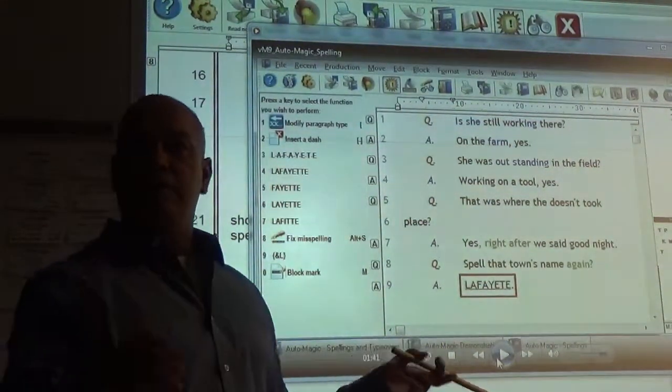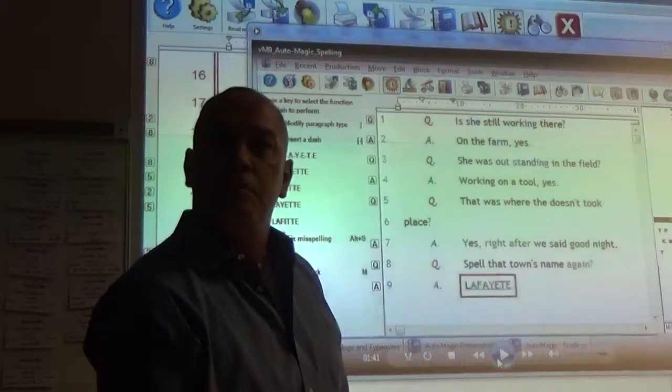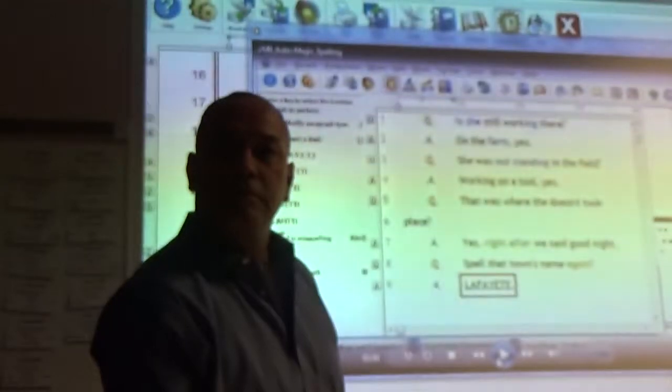Okay, but if they spelled it wrong and it's not going to be in your dictionaries, is it still just going to give you an option to stitch it?